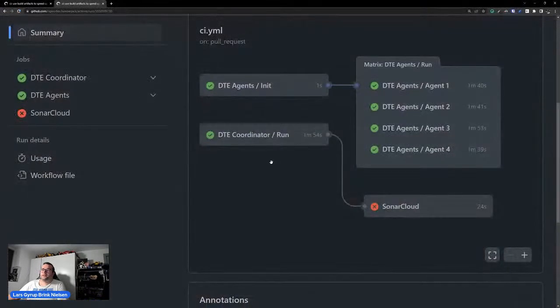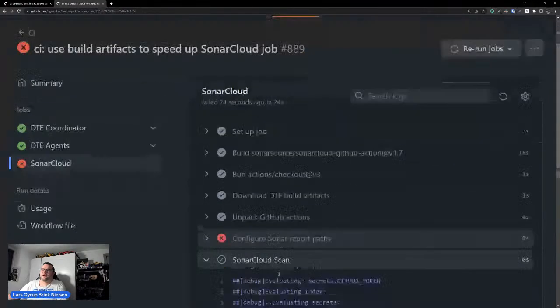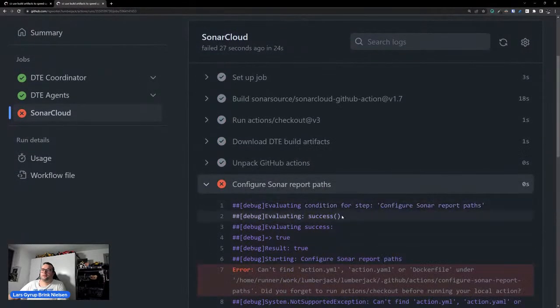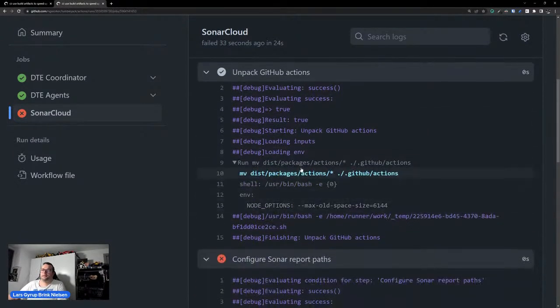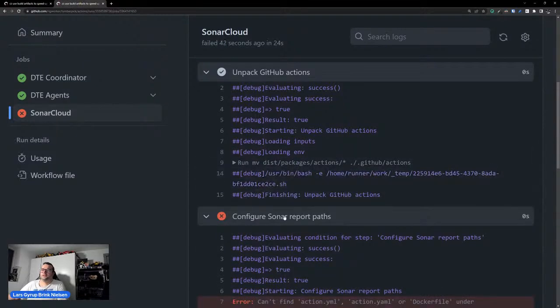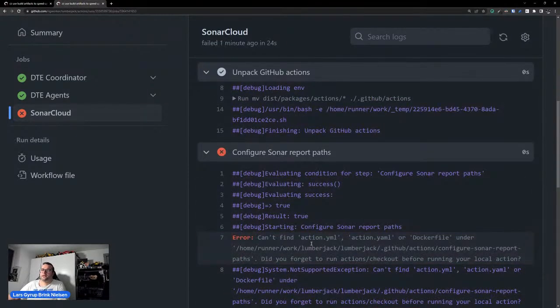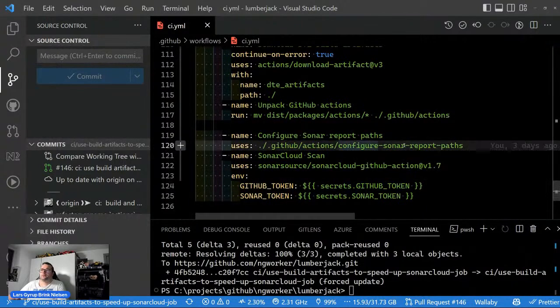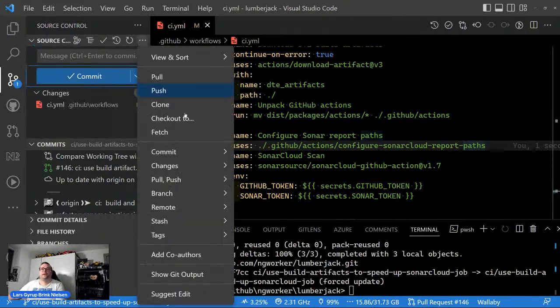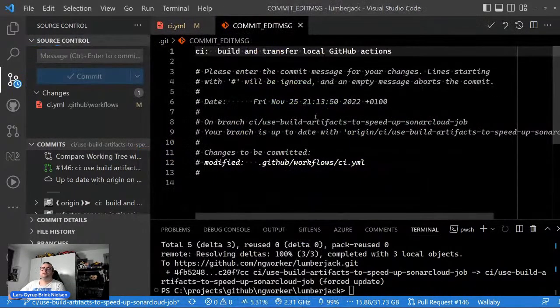Okay, let's see how far it is now. Okay, so it failed the SonarCloud again. Unpacking succeeded. Nice. So it moved all the actions projects. There's only one, but moved it to lumberjack.github/actions. And then I'm trying to run this, and it says can't find the action YAML. Okay, so I renamed this project a few minutes ago. So this is the actual path once it's unpacked. So that's probably why.